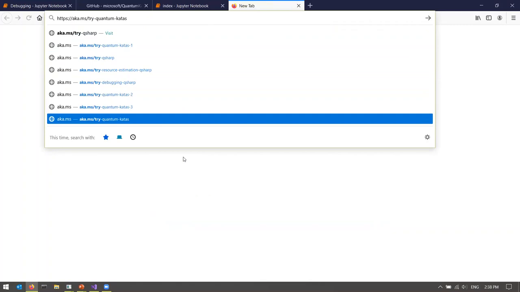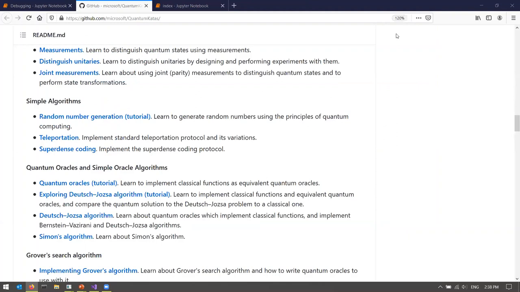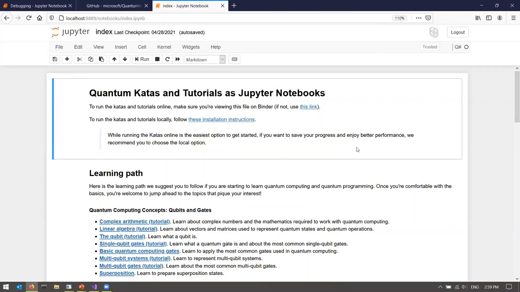Okay, so the link is aka.ms/try-quantum-katas. Oops, this should go to everybody. Zoom is not being nice to me. Okay, so what you are going to see if you go to this link is something like this, the title page of the project.